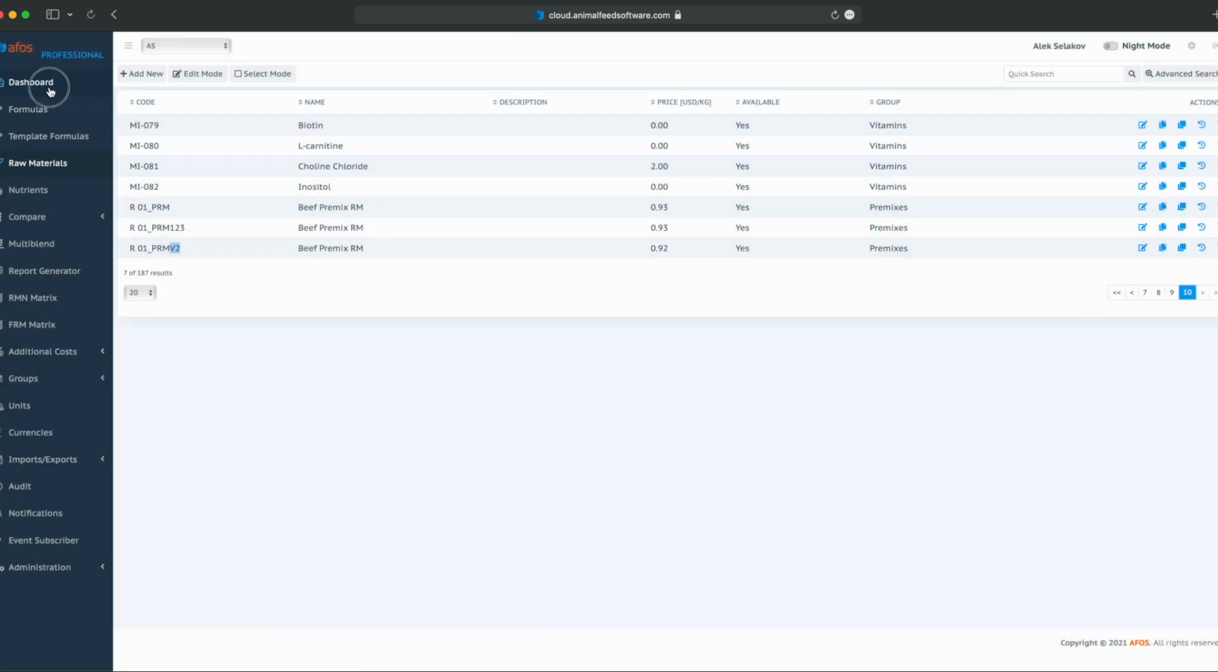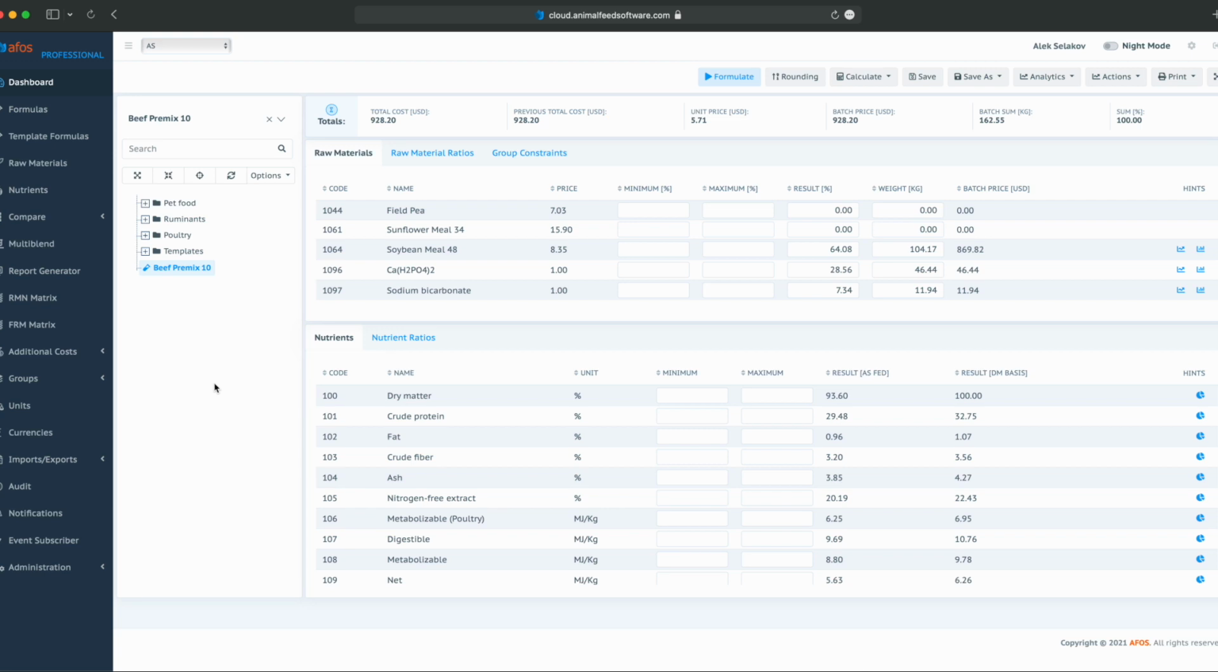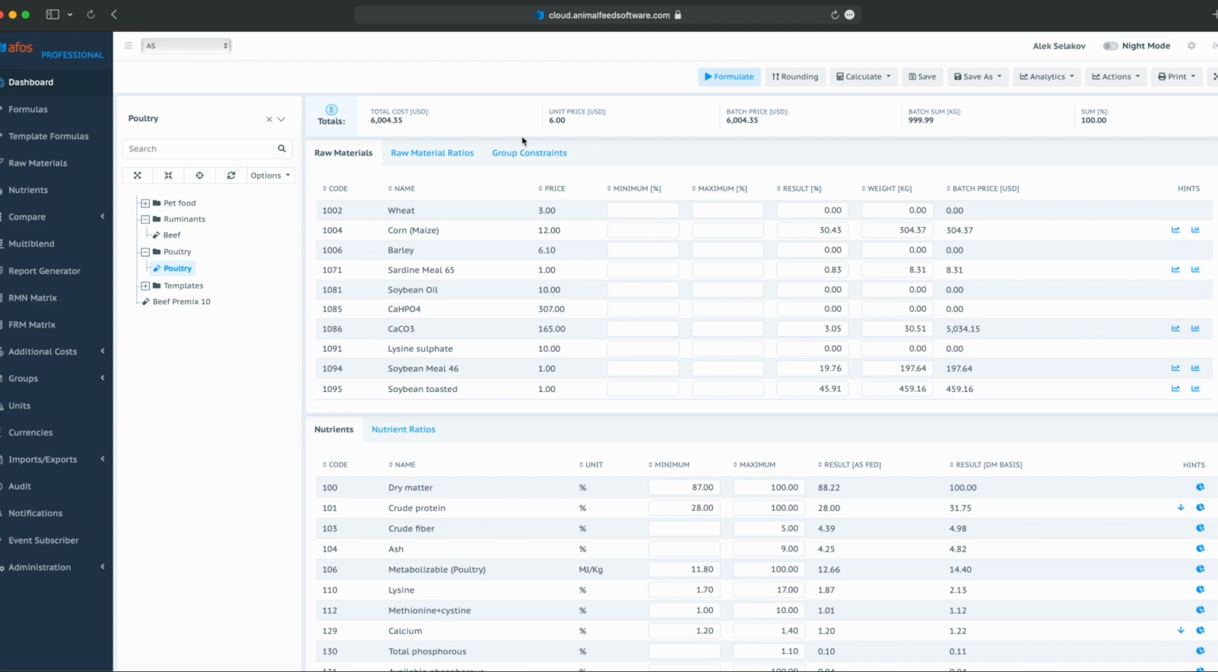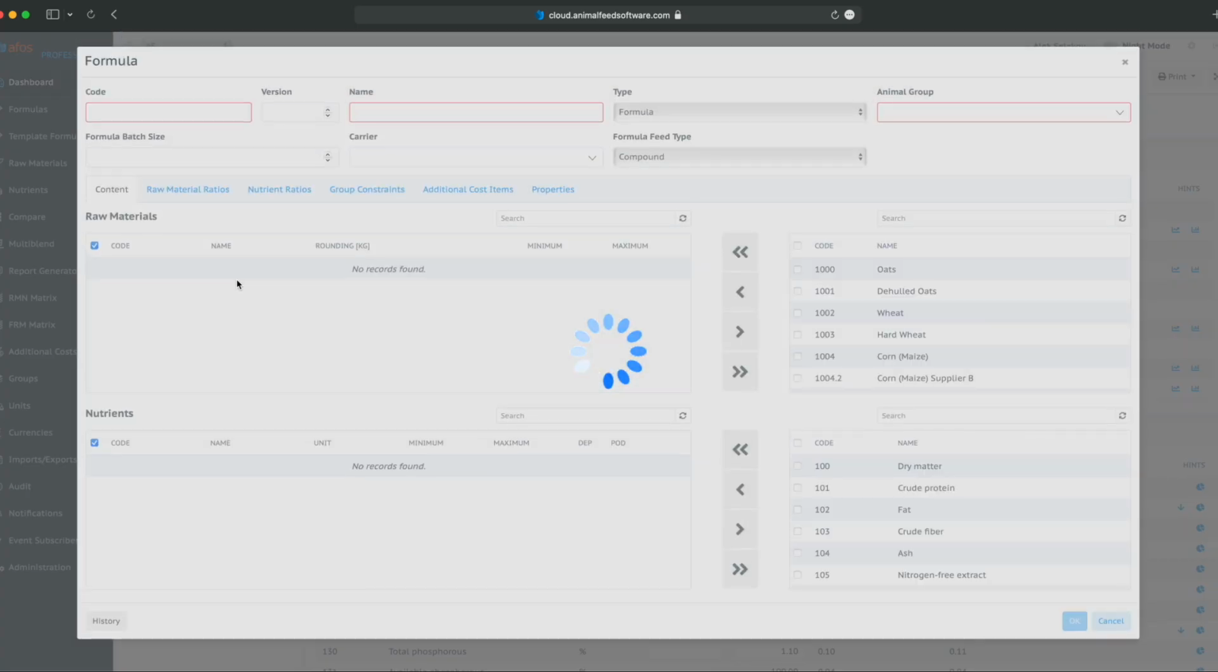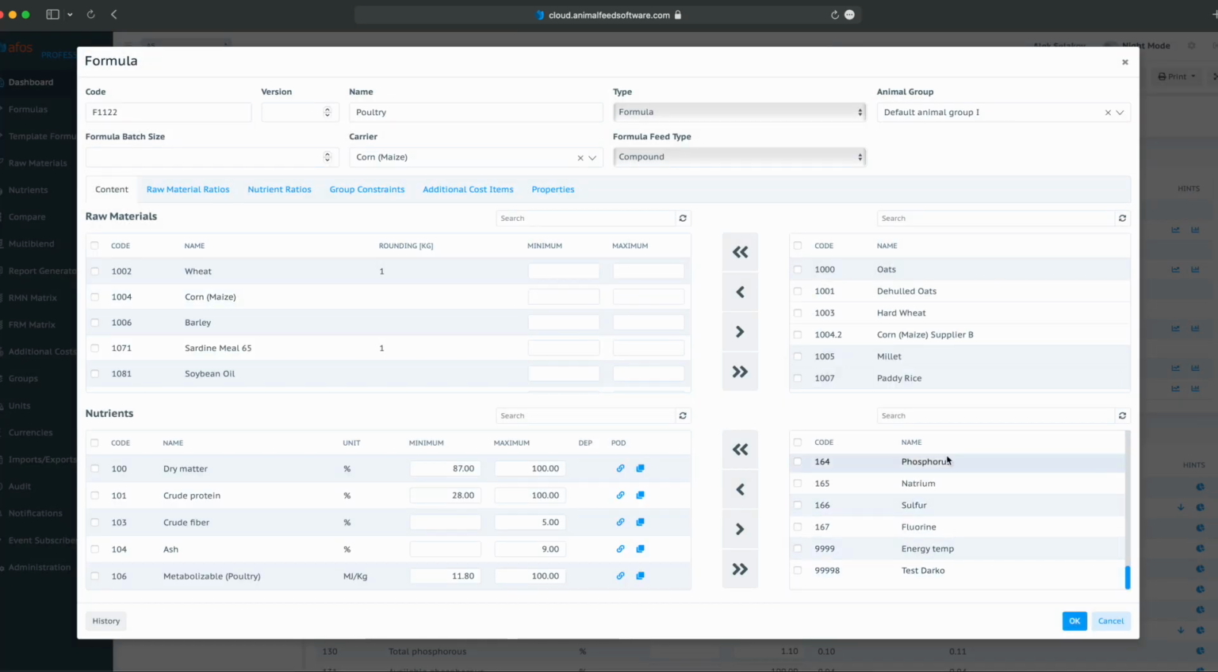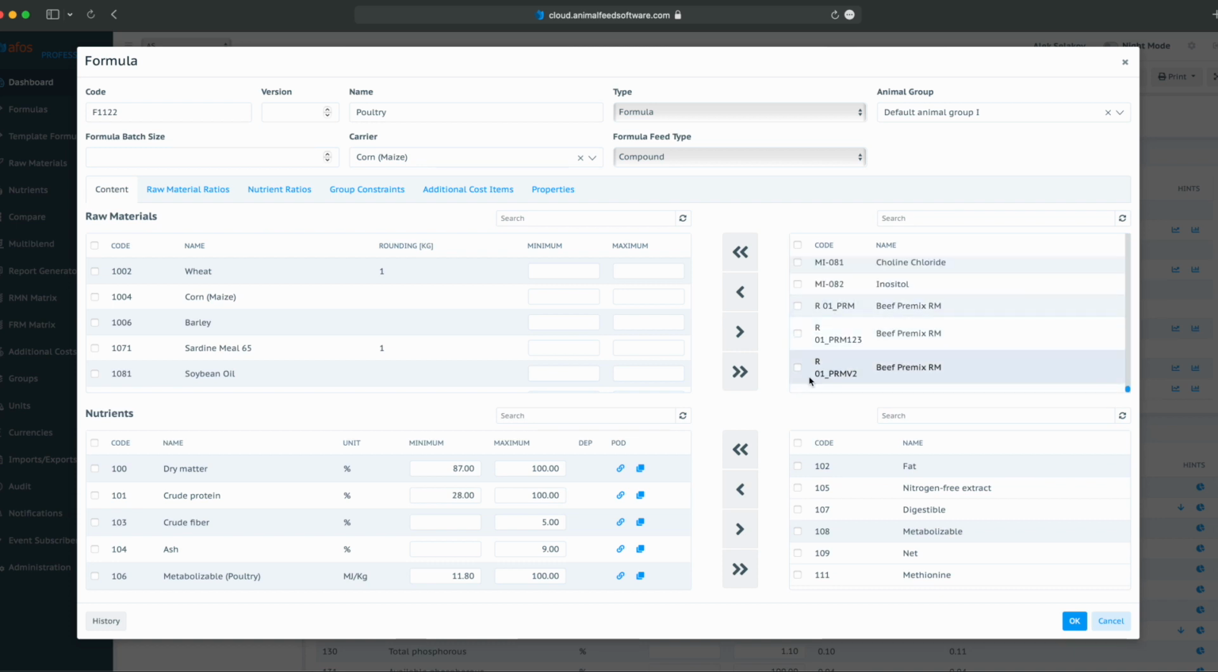And now, let's see how a premix is modeled in AFOS from the formula. Like in this case, we had the formula Beef Premix 10. We saved the formula. After that, we saved it as a new or existing raw material by extracting the premix. Let's add that to a new formula, for example, a poultry formula. We will select Edit Formula. We will add the Beef Premix version 2 and save it.